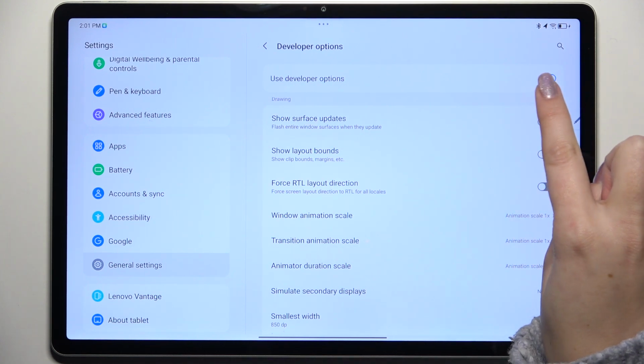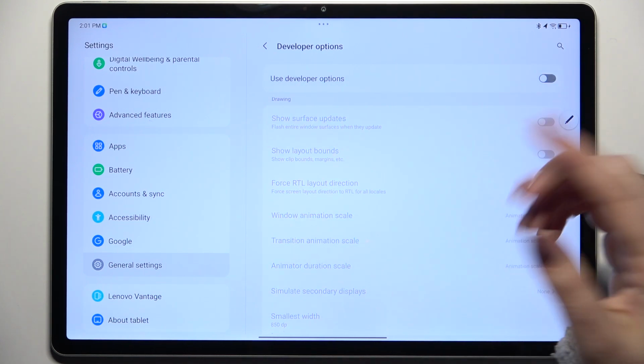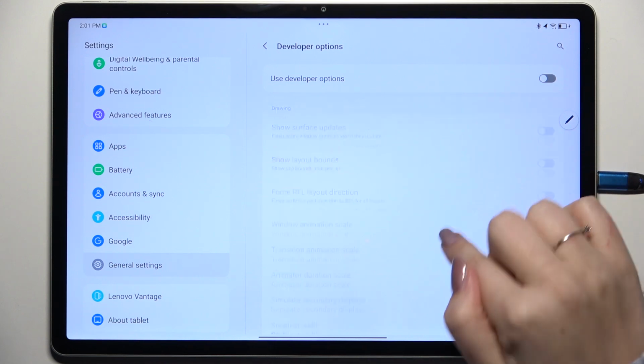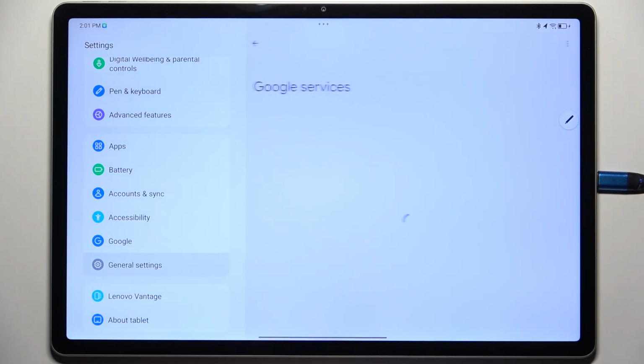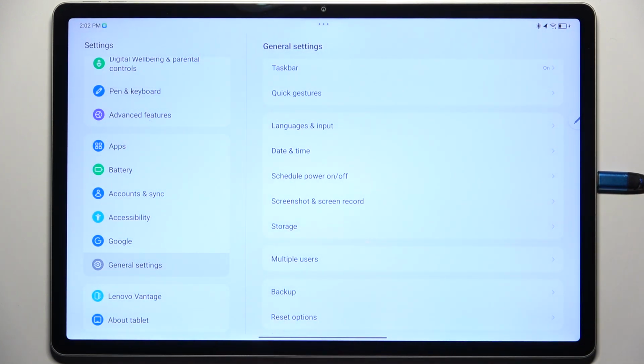Just use this switcher which is pinned to the top of the list or the screen, and most of the options will be inactive, and after getting back to the general settings, the developer options will disappear. But of course, no worries, you can customize them again. Just go back to the software versions tab and keep tapping on it.